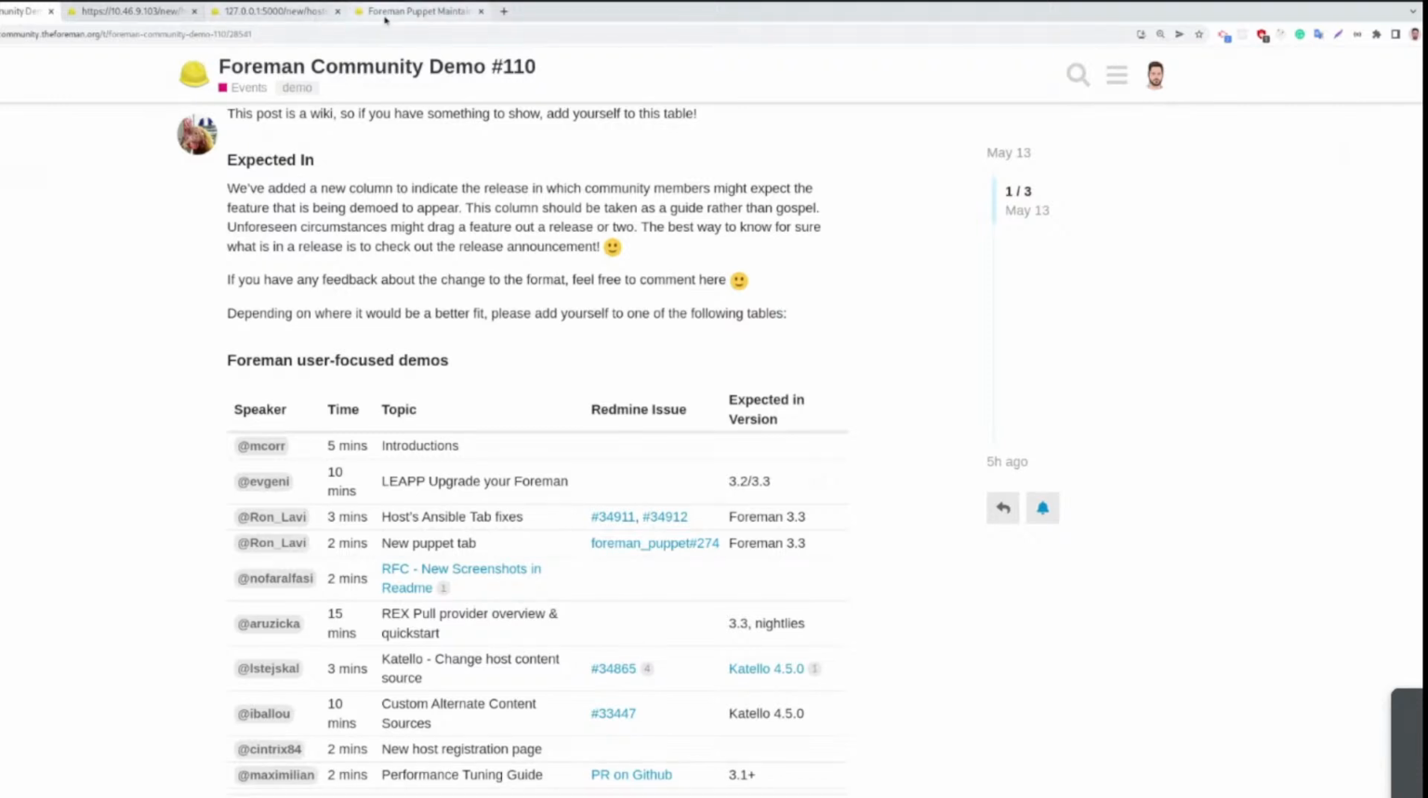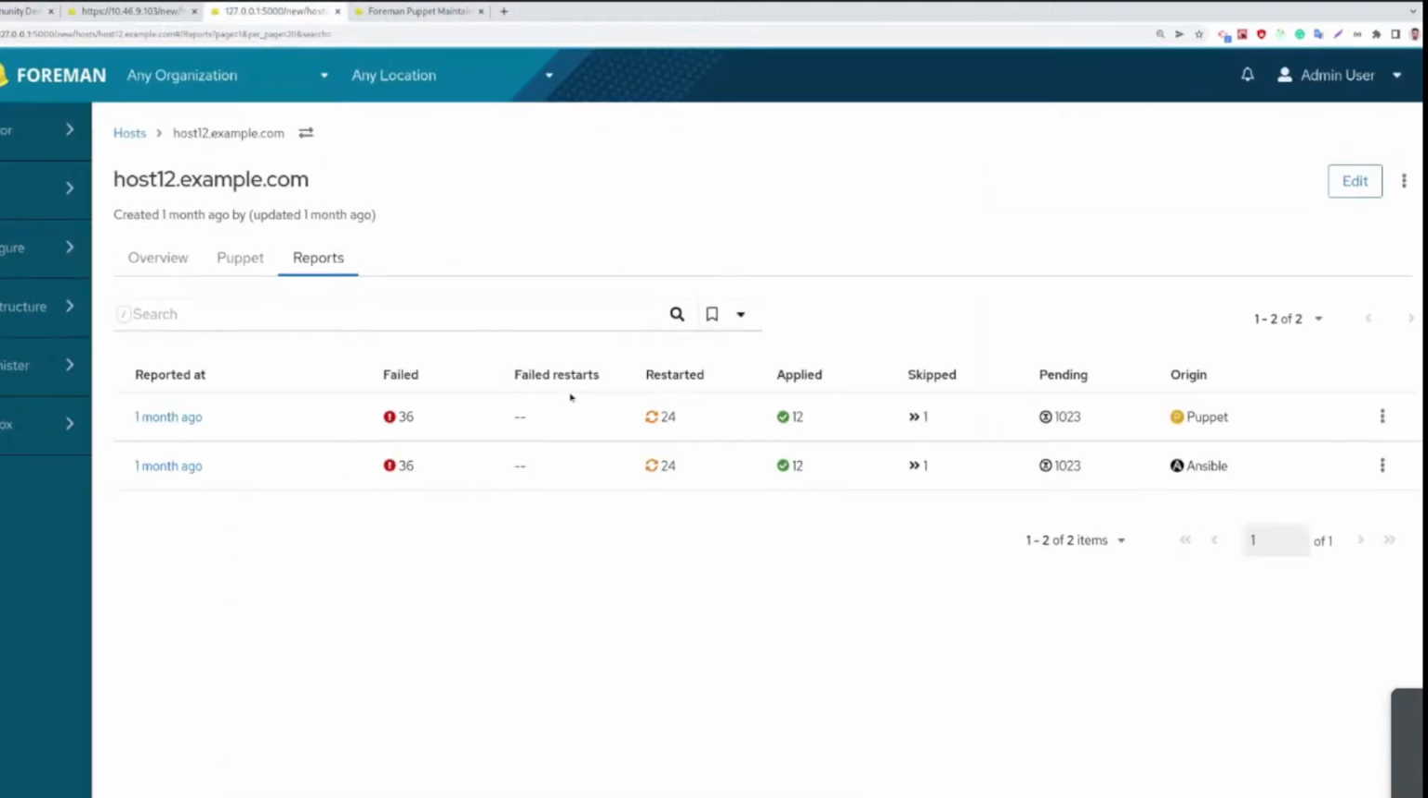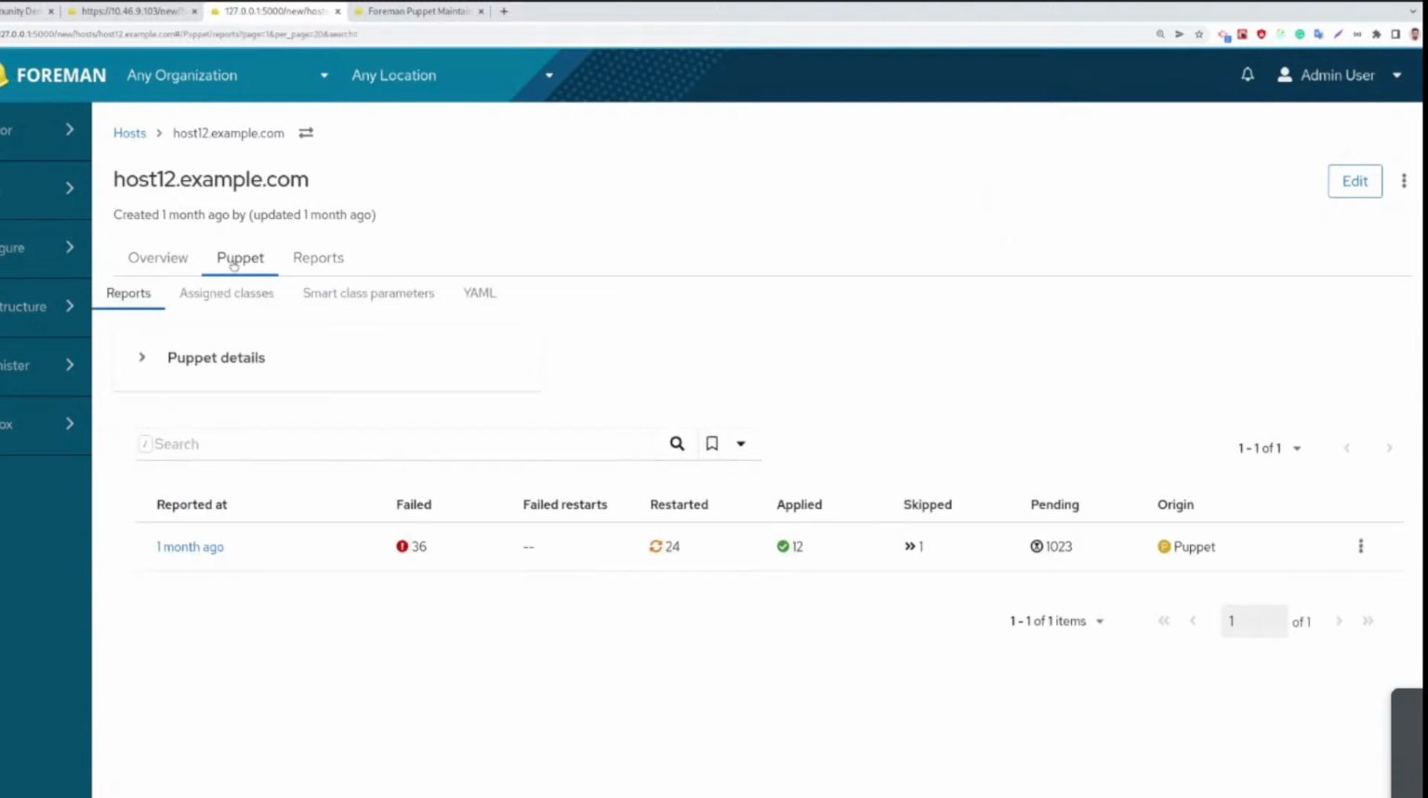And the other demo topic: a few weeks ago, we added into core and to Foreman for free the reports tab with Puppet and Ansible reports. And now we have a new Puppet tab with additional subtabs inside of it. We are basically reusing that reports data from the reports tab in here, but displaying only Puppet reports. I guess we will do the same also for Ansible.